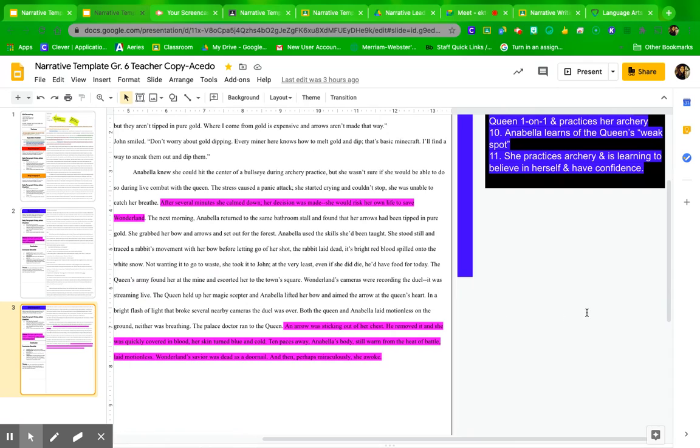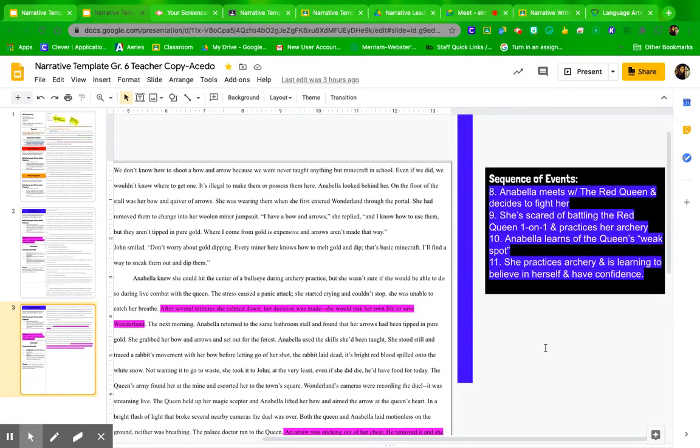In blue, I have coded paragraph 3. You're going to go ahead and put the sequence of events that are going to make up your third paragraph. And then highlight in magenta your climax.